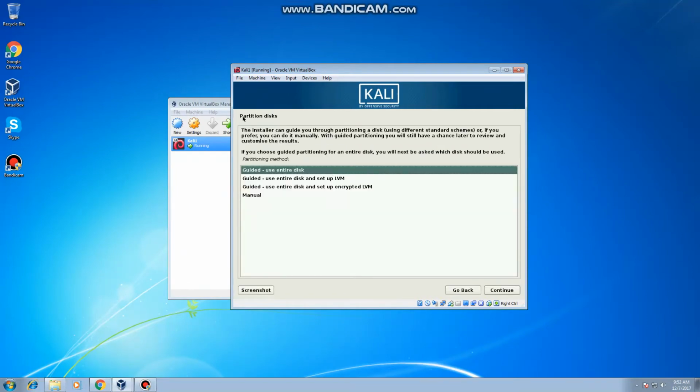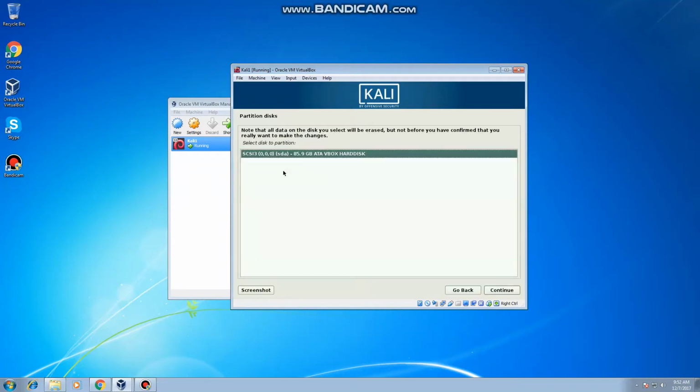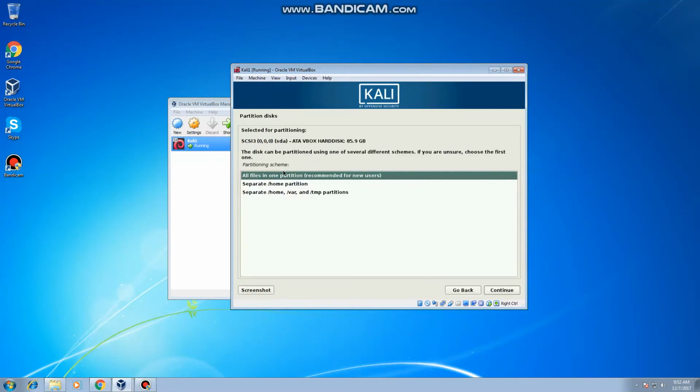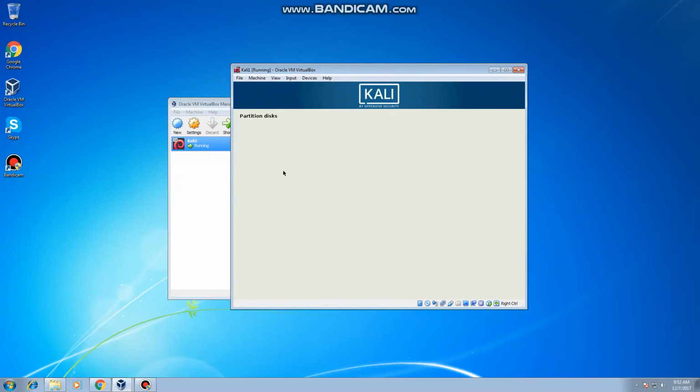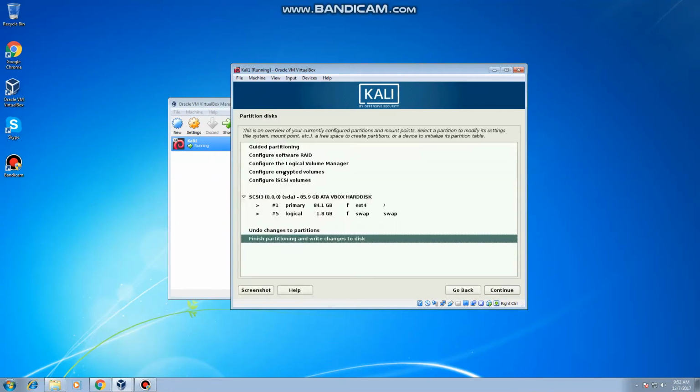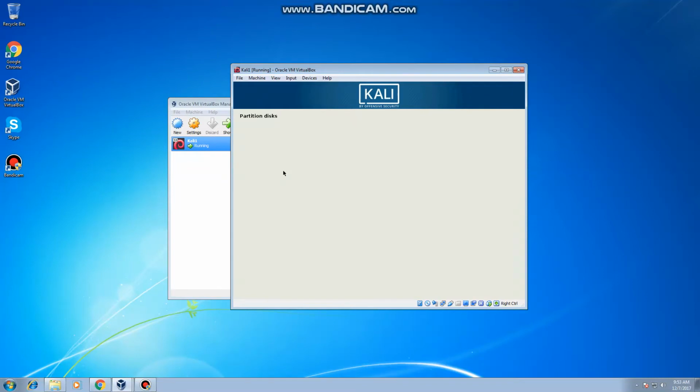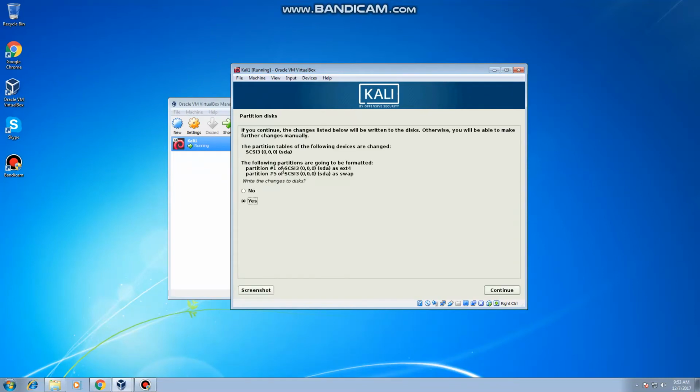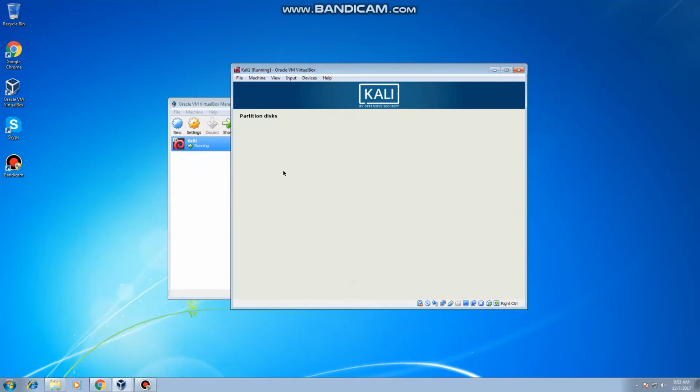Okay, when it says partitioner disk, you want to click guided use entire disk. It should be the default option. Click enter or continue, and then just click enter or continue again. Enter or continue again, and then one more time, enter or continue. This you want to go down and click yes.